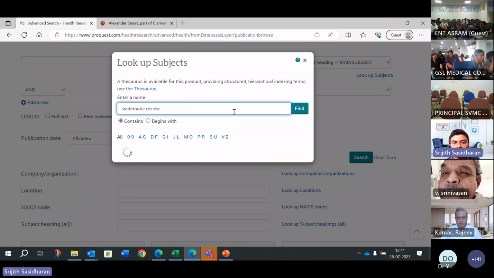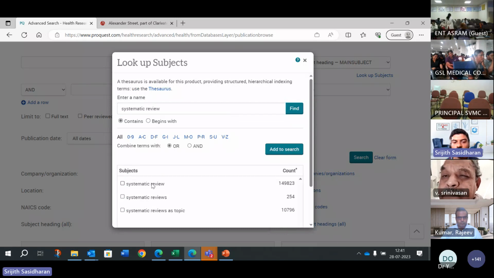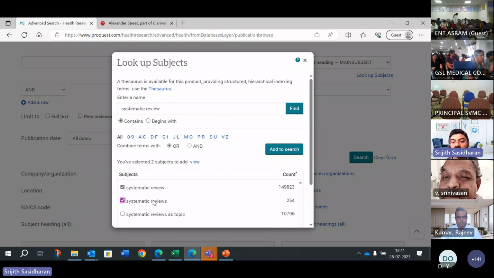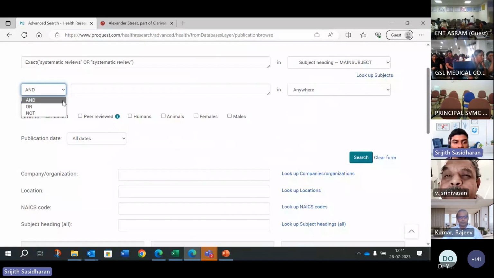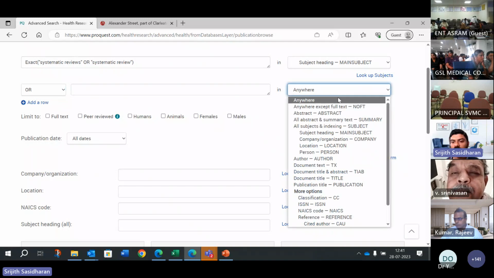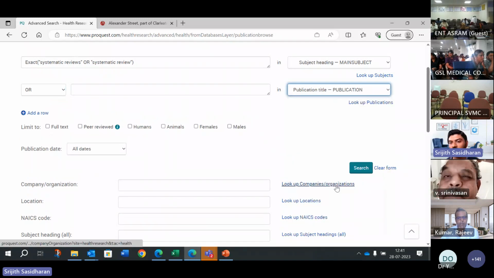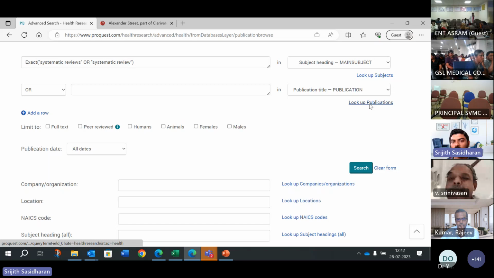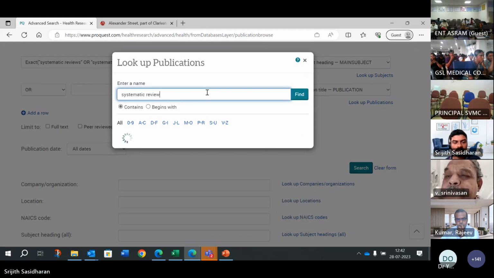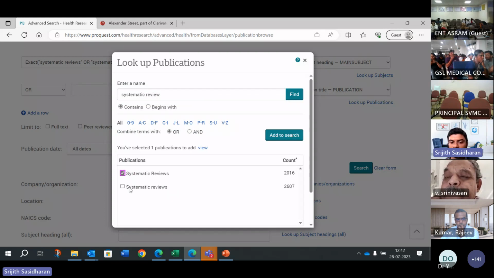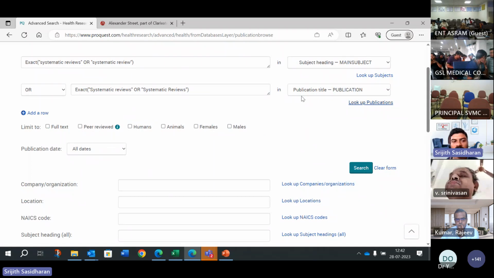So this will give me the keyword which we have used to index systematic review as subject on the platform, and then you can add it to your search. You can also use systematic review as a publication title. So you can go into publication title, go for the lookup option here, and search for systematic review again. Right, so it will again give you the keywords which we have used for indexing systematic reviews as a publication title, and you have included.